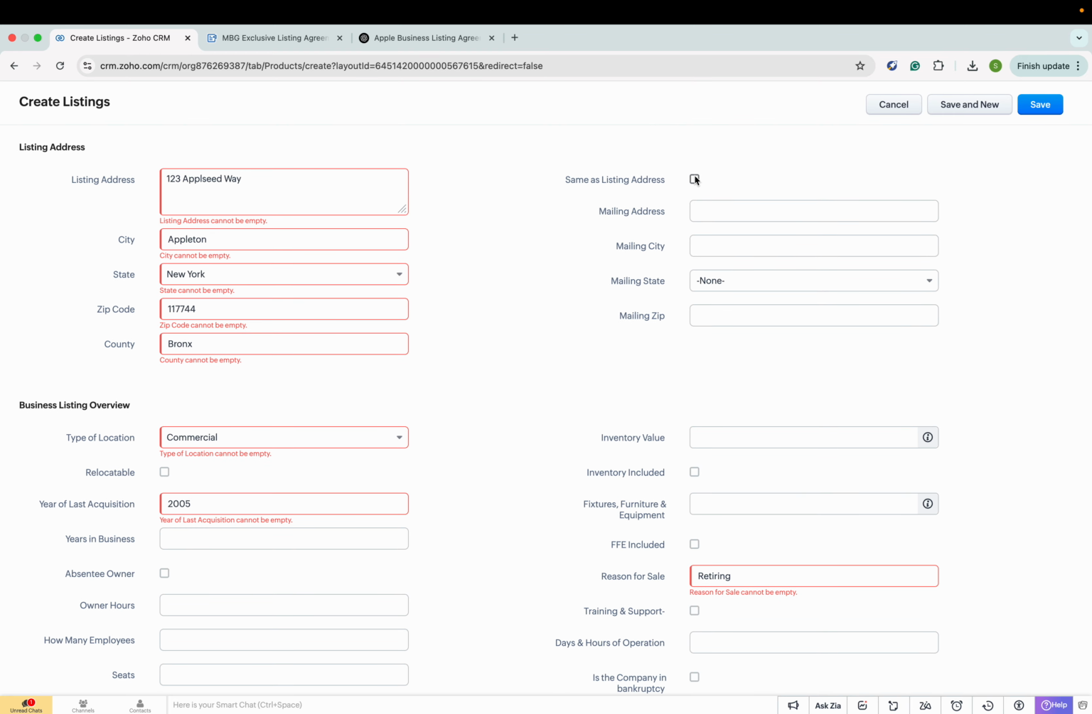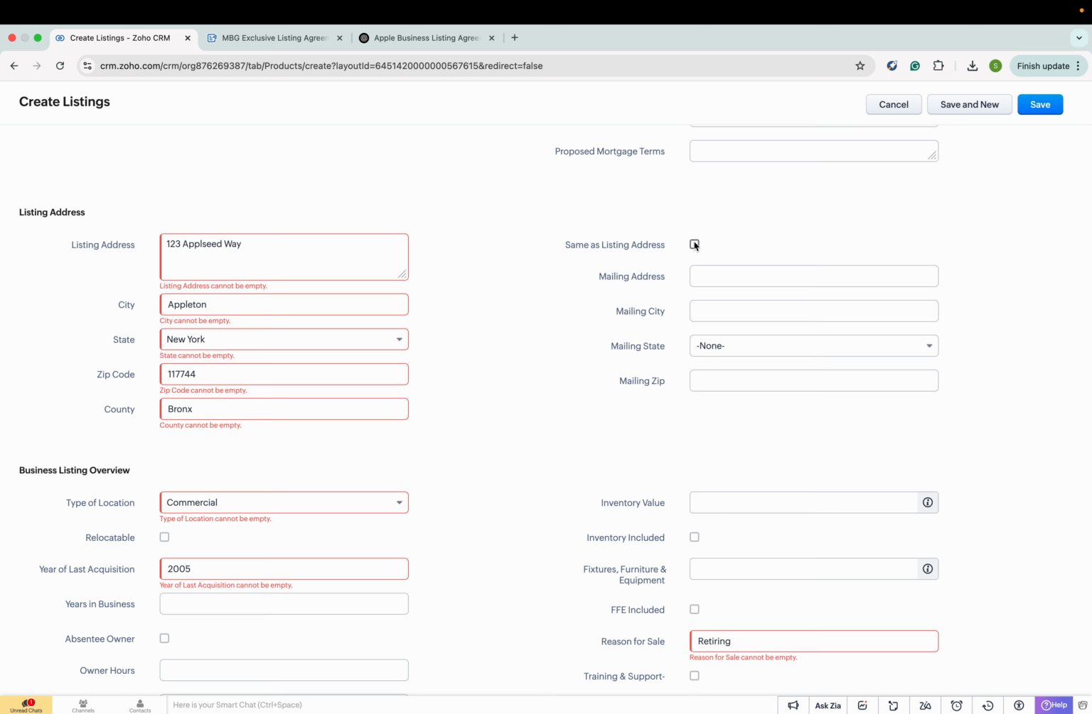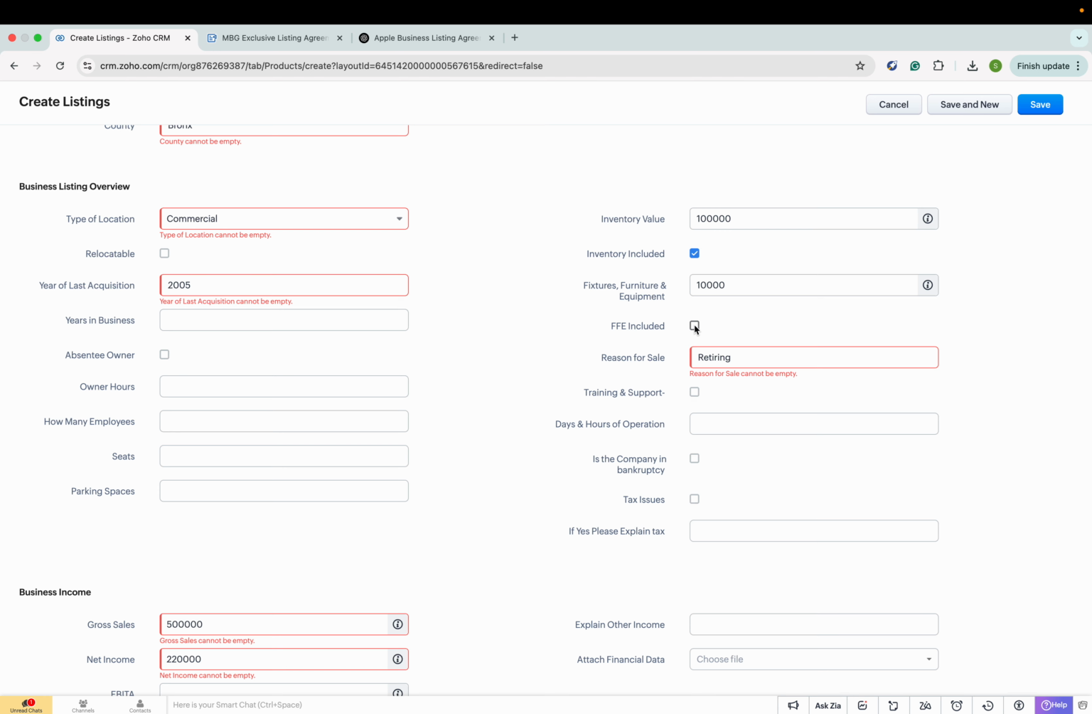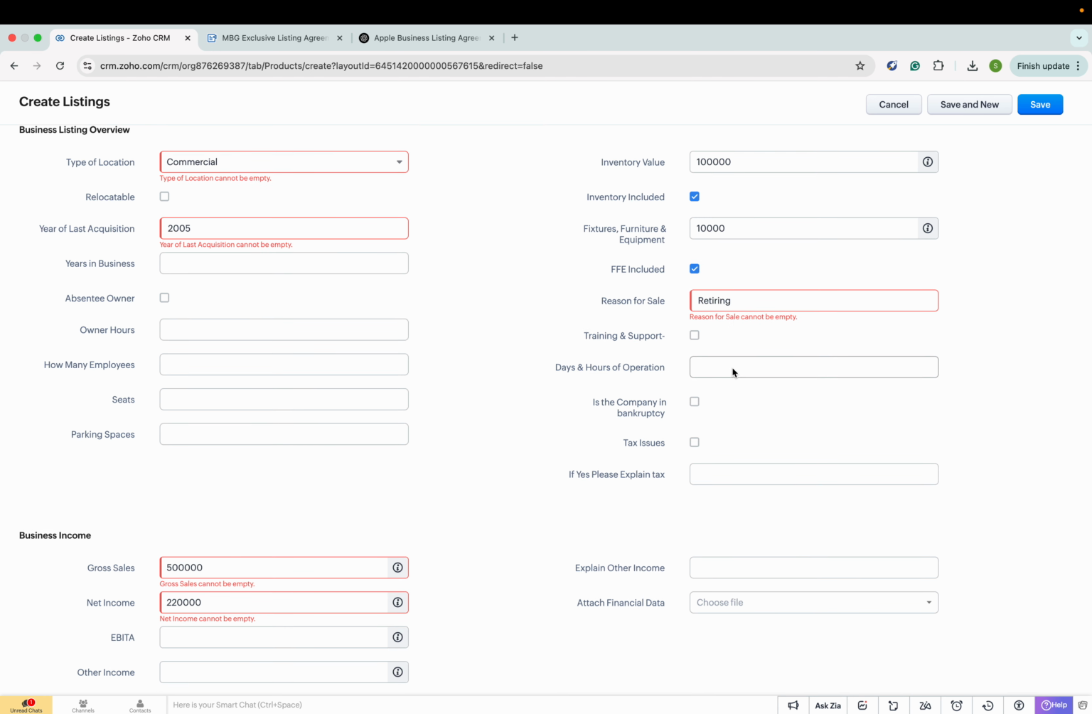Same as listing address. For listing address, this I guess is the mailing address here, so you could just click same. Inventory value, I forgot what we said, was it 100,000. If fixtures, furnishing, and equipment is included, or inventory included, you're going to click that. Fixtures, furniture, and equipment. You can just put the value here. We'll call it $10,000, whatever it is you need to ask. Usually it's an estimate. Sometimes they have lists. Is it included? We said the reason for sale.